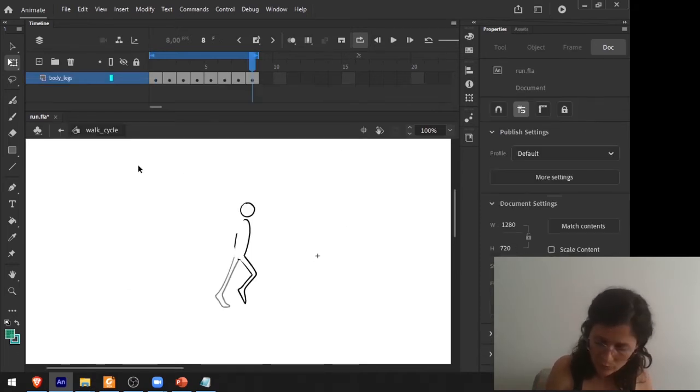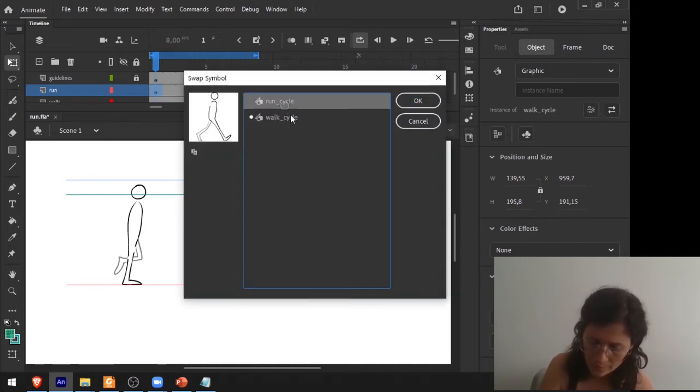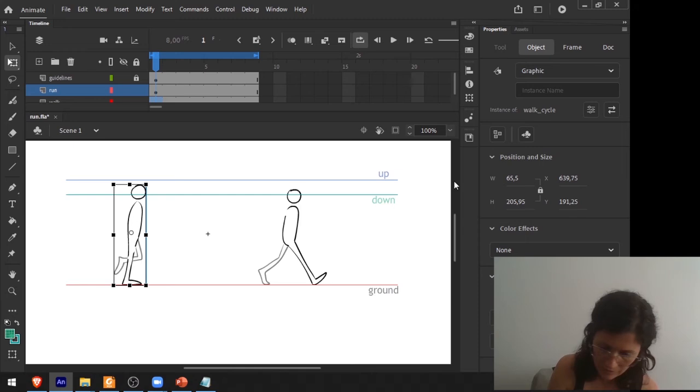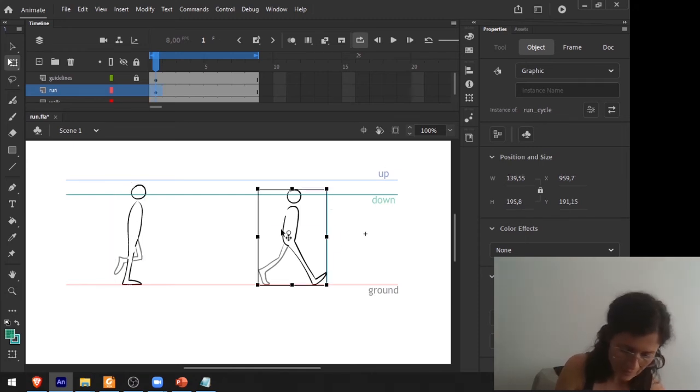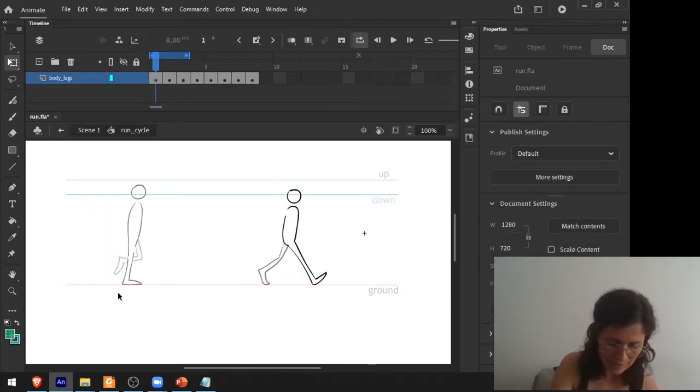I want to have the run here. So I will swap this symbol, to have the run. So this is the run cycle. This is the walk cycle. And now I can make changes here because I'm not changing that walk cycle.